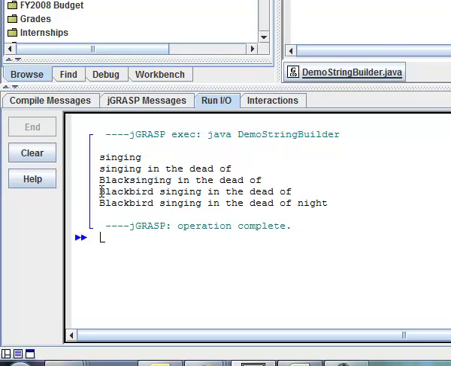So we're going to start counting on the B for black. That's 0, 1, 2, 3, 4. So in position 5, we're going to put bird. Then we are going to append to the end the word night. So when we finish, we do have the complete sentence, blackbird singing in the dead of night. That is the end of part 3.